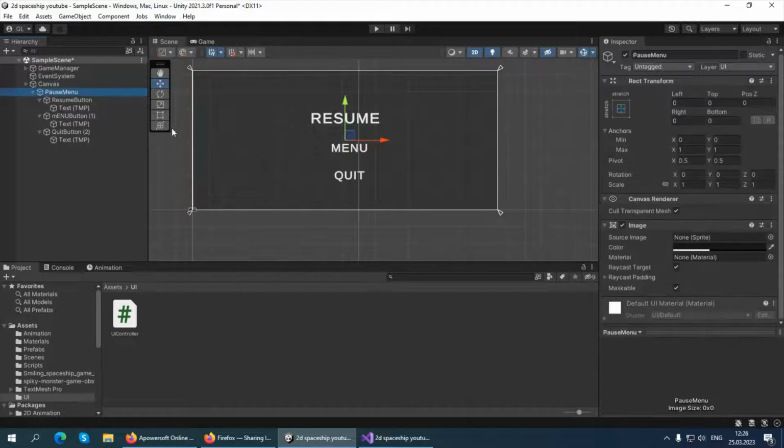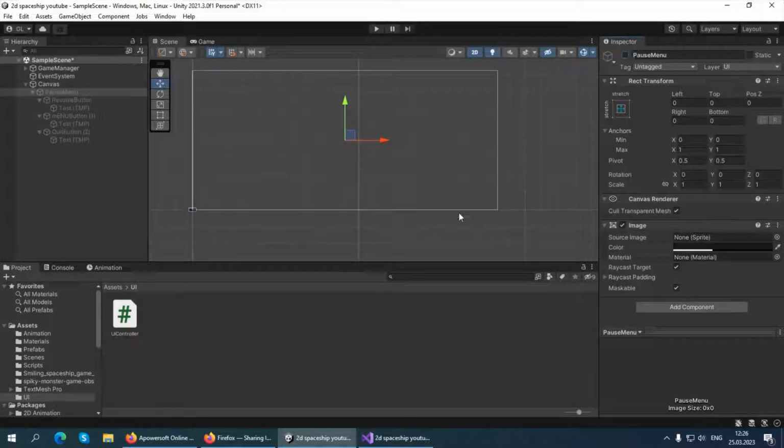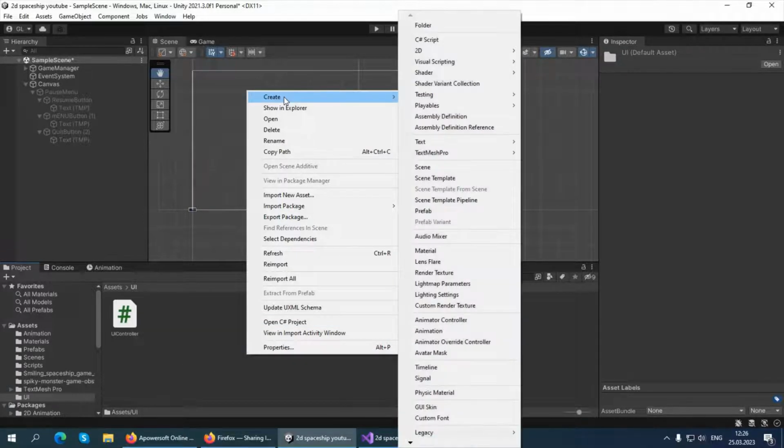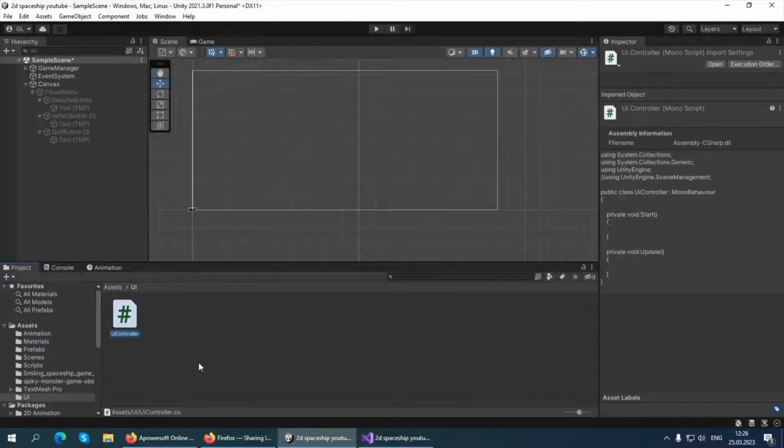I don't want my pause menu to be seen when I start playing, so I will select my pause menu and hide it from the inspector because I want to control it from the script. Now we need to create a script, and to do it we just need to right-click on the empty space of the assets folder, create C# script. You can name it anything you want. I personally named it UI controller.